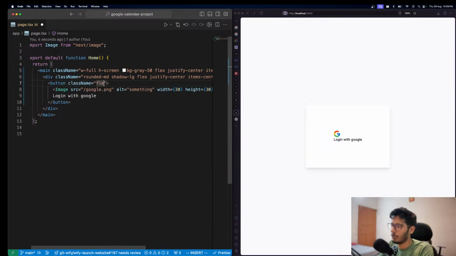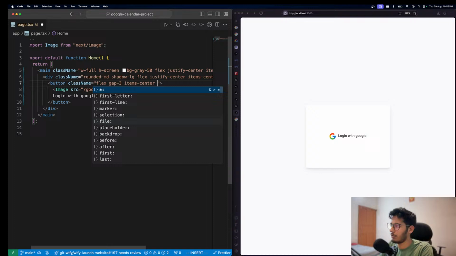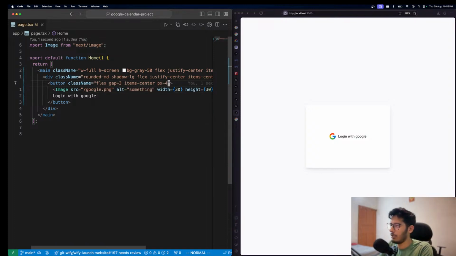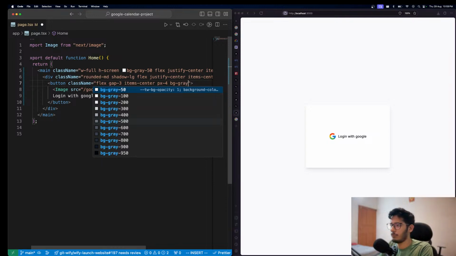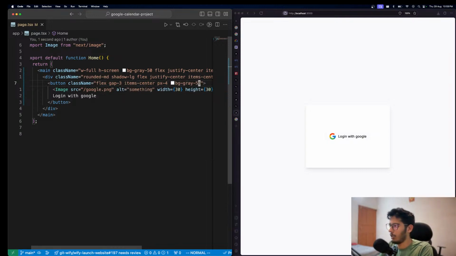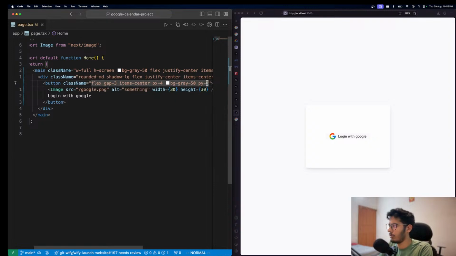Good. Let's do some styling now. We'll go over here. We'll do flex gap 3, yep, that looks good, and items center. Then we'll do px3, px4, and give a bg of gray, something like that, and py3. It looks super not good for some reason. Let's remove all the paddings first. I'll make it look good. Don't worry. Hang on. I'll make it look better, I promise.